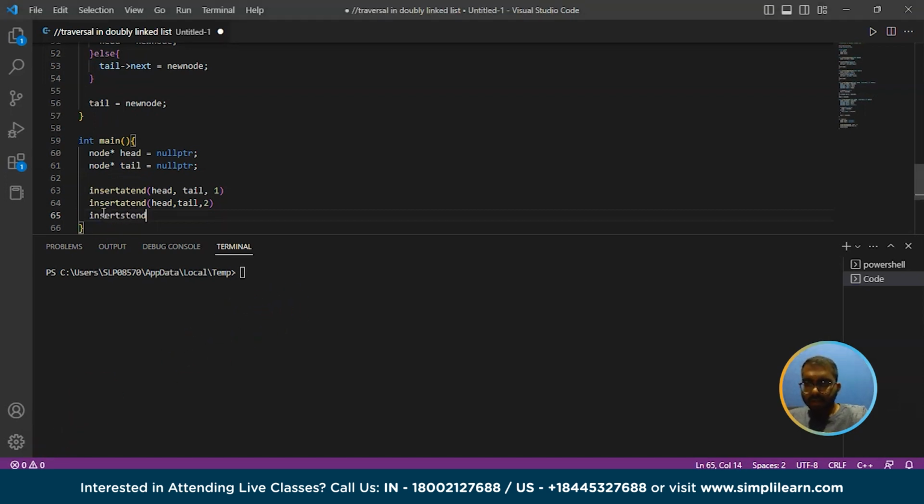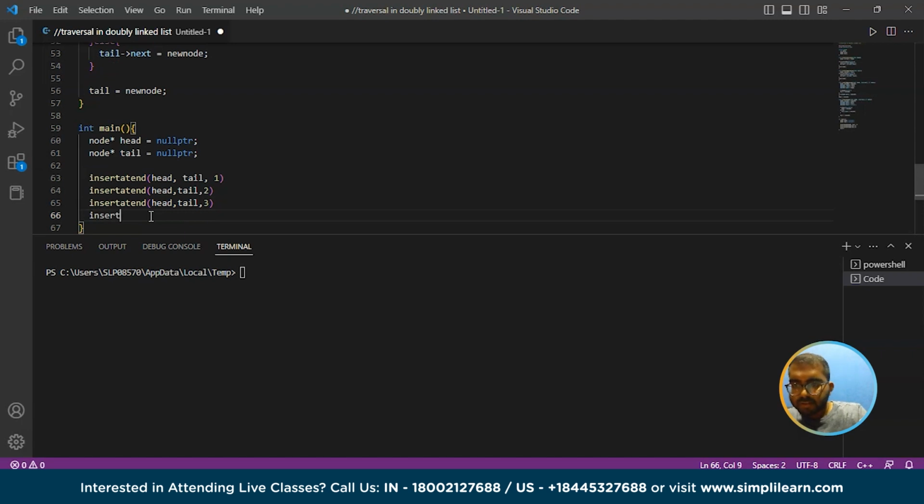So insert at end, again we are inserting another value: head, tail, 3. Also we'll insert some values at the beginning as well. Insert beginning is the function which you have taken, right? So insert beginning: head, tail, 0.